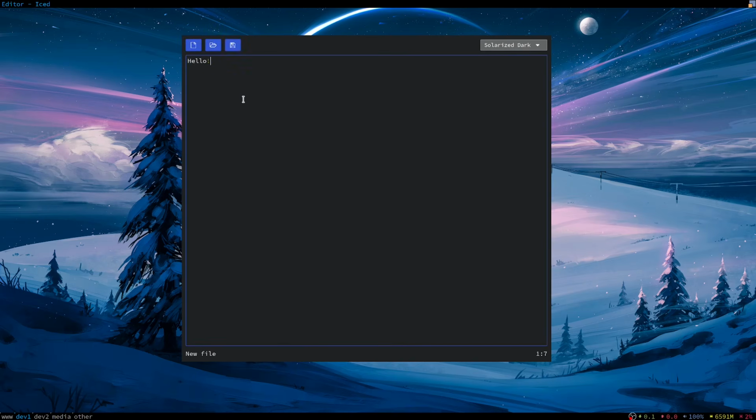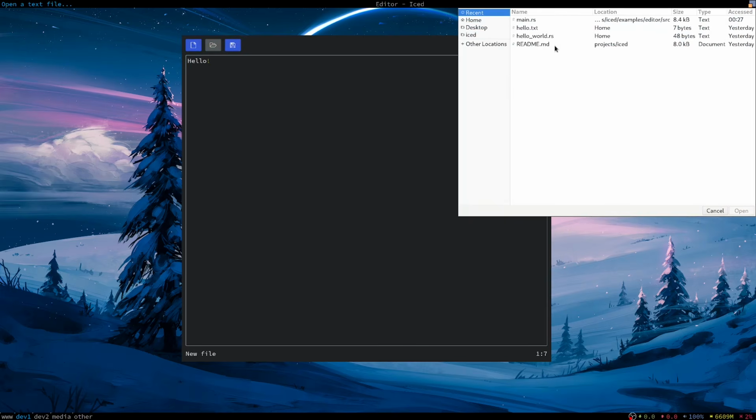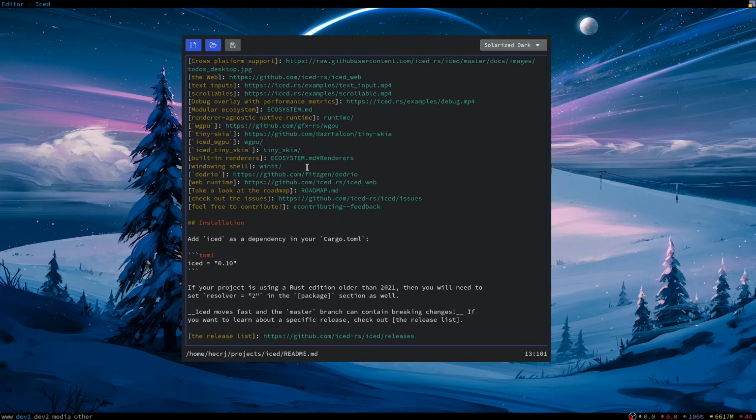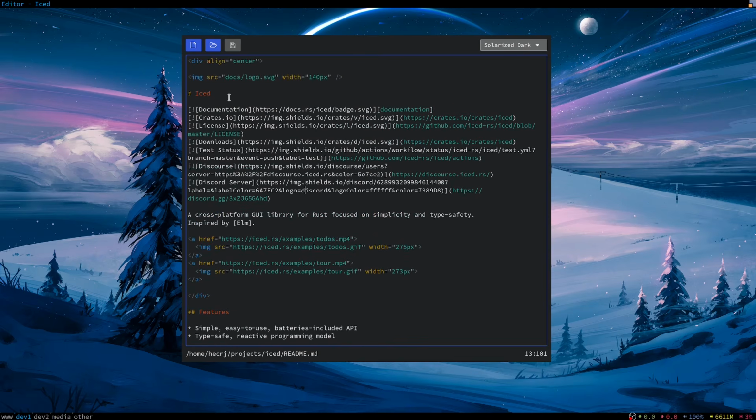Hello. And you can open existing files. This is the Iced README Markdown. You can see that there's a cursor indicator here, the cursor position, and the path of the current open file right there. So you want to learn how to build this? Let's do it.